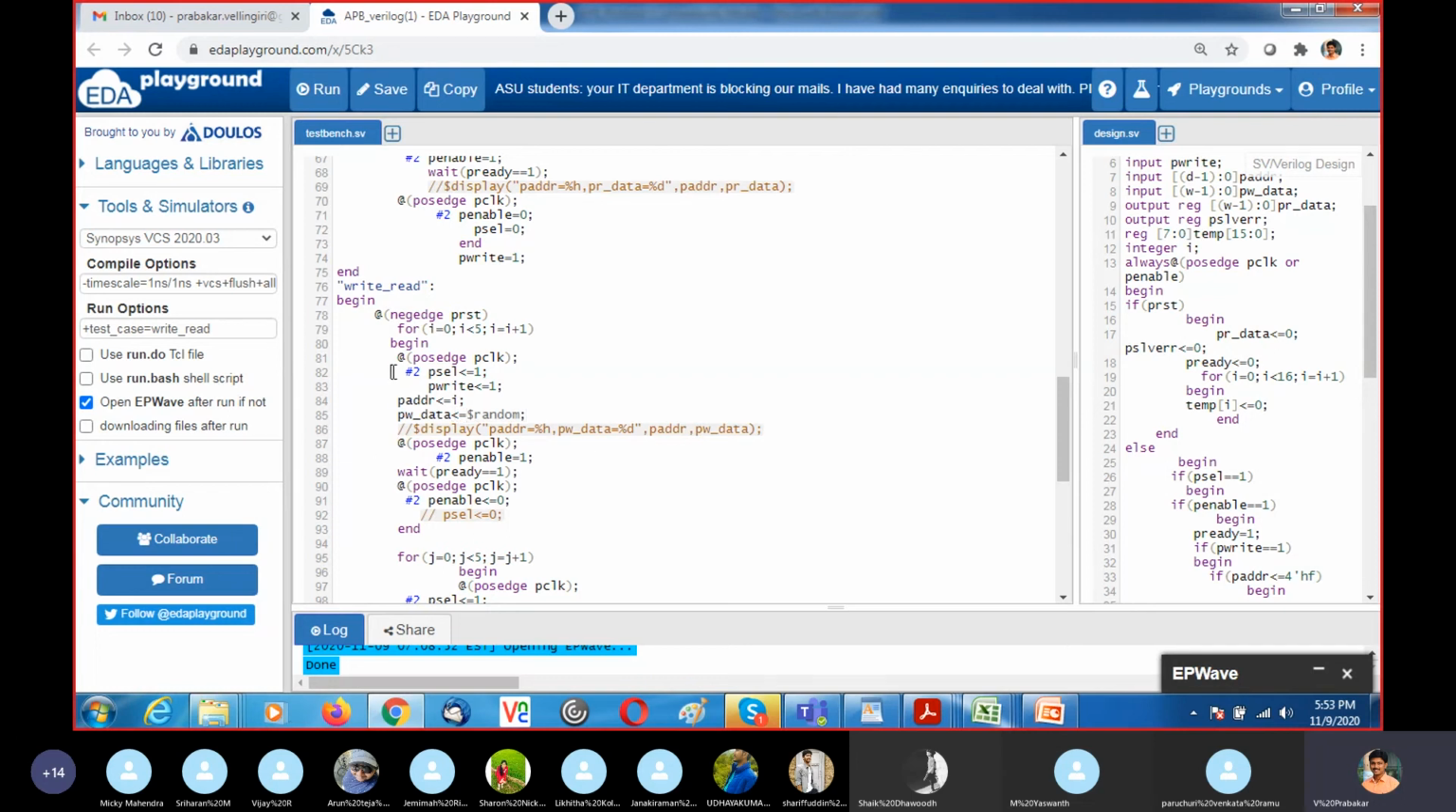Then after assigning, this happens in the setup phase. And at the next passage of clock, I am making P enable 1. And I am waiting for P ready to become 1. If I didn't get P ready as 1, it will wait until P ready becomes 1. So it will introduce the wait state here. When P ready becomes 1, in the next cycle itself I want to make P enable 0. Then only can I force my next values, P select, P write, P address, everything. I want to force when P enable is 0.